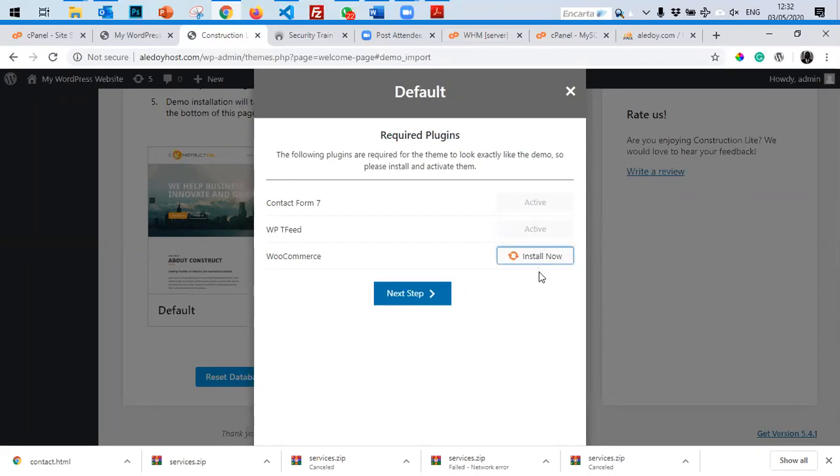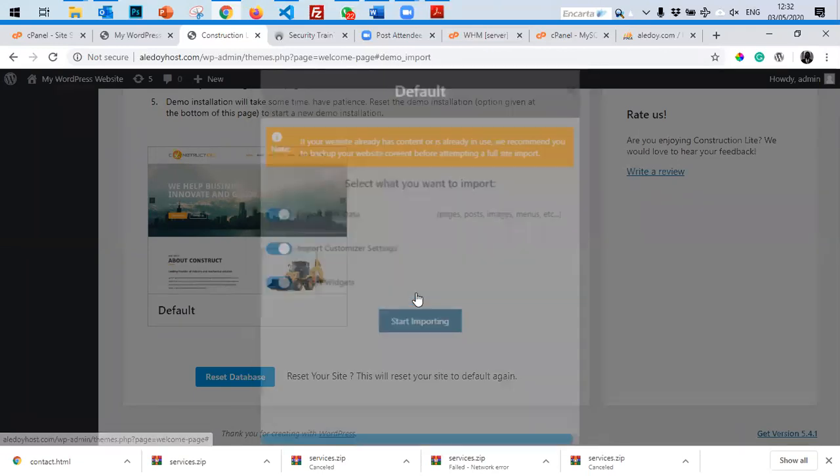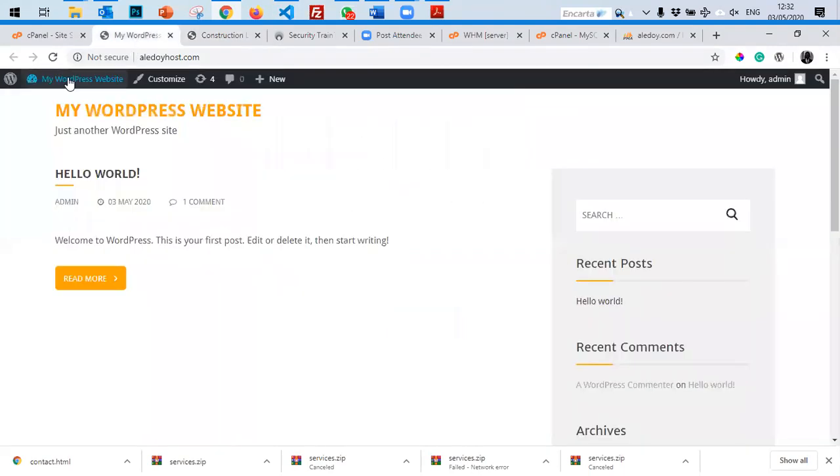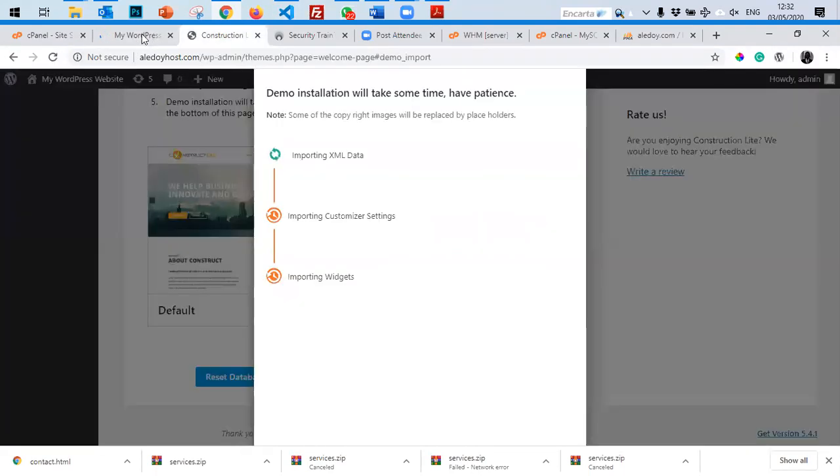It will install it. I start. Now, not all templates will give you the room to import default data, but this is what would help speed up your design. So while it's importing that, what it means is that if I refresh this page, once it's done importing, we'll see what it should.